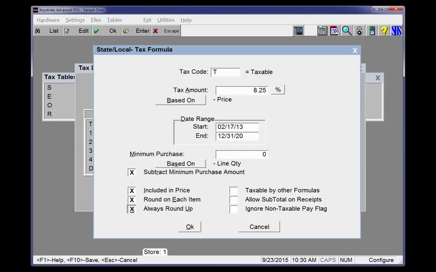And lastly, the always round up. This doesn't require the included in price, but always round up will always round up. This usually happens when you have very small dollar items. If you're selling a lot of 5 and 10 cent bubble gum, I don't even know if you can buy that anymore, the tax you might want to always round up.